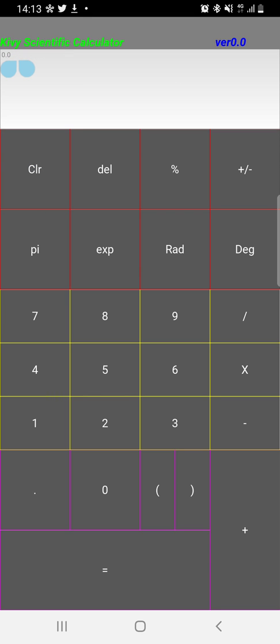Yes, and then of course exponents. Let's say you have 3, and then you want 3 to the power of 2. You can just go on and press the exponent button, and that will give you the exponent of 2. Can you guess the answer?